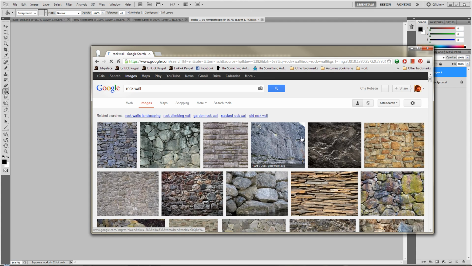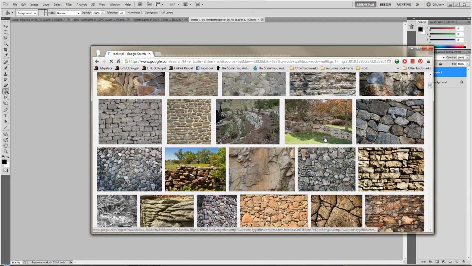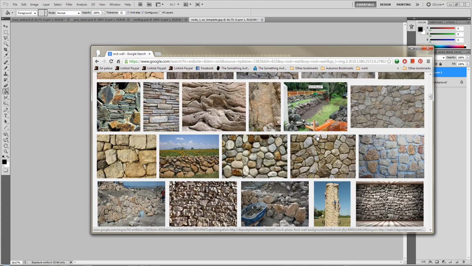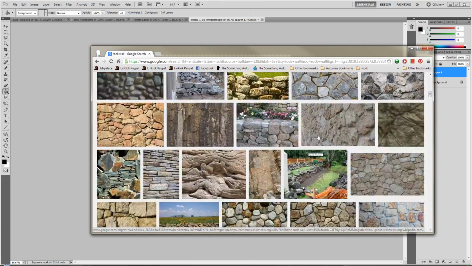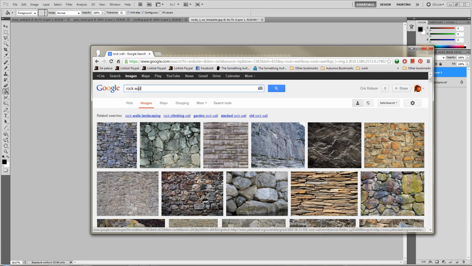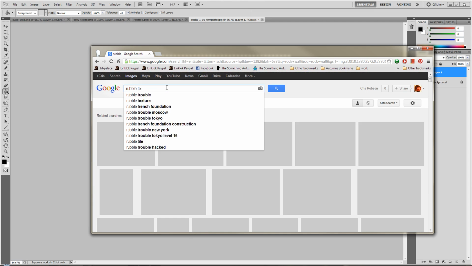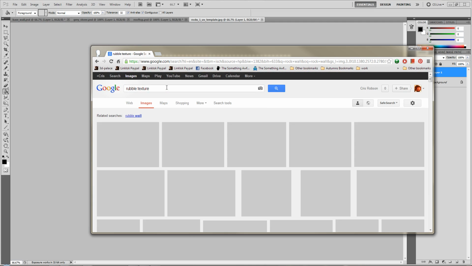Just try and find something that isn't copyrighted to death if we can help it, and see if we can find anything that looks interesting. If we have trouble finding rock wall, we could try putting rubble in, although it might show us Barney Rubble, which could be a problem. Rubble texture. See if there's any rubble textures. There we go. Give it a minute. Right, there's one, look. 1600 by 200.